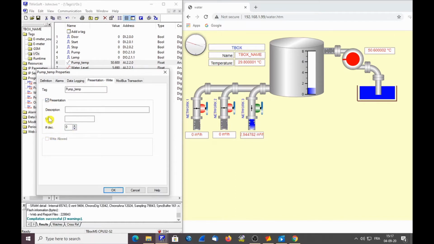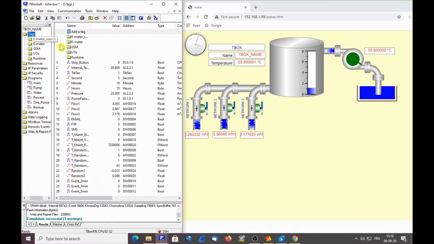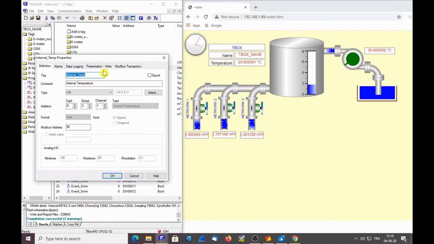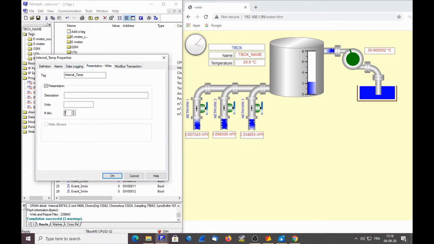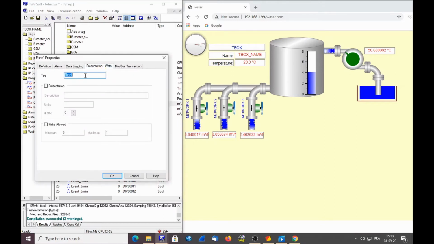configuration of a number of decimals. If I put 1 decimal, this tag will display 1 decimal in the web form. So let's do that for the flows also and for the TBox temperature. So in the TBox temperature, I will select also 1 decimal. And for the flows, I will define 2 decimals.